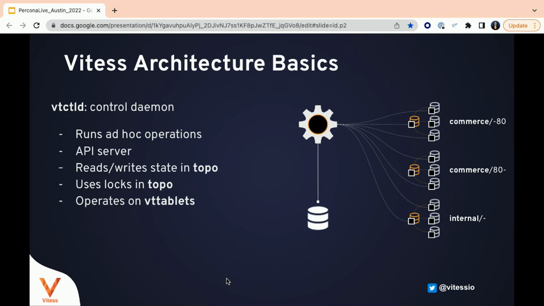VTAdmin, I mentioned already. That's the new graphical interface that will allow you to do all these same kinds of things. Under the hood, it's going to be using the same servers, the same daemons to actually perform the operations, but it'll give you a nicer interface. If you're new to Vitess, you don't have to remember, oh, PlannedReparentShard. It'll be just a more natural interface.